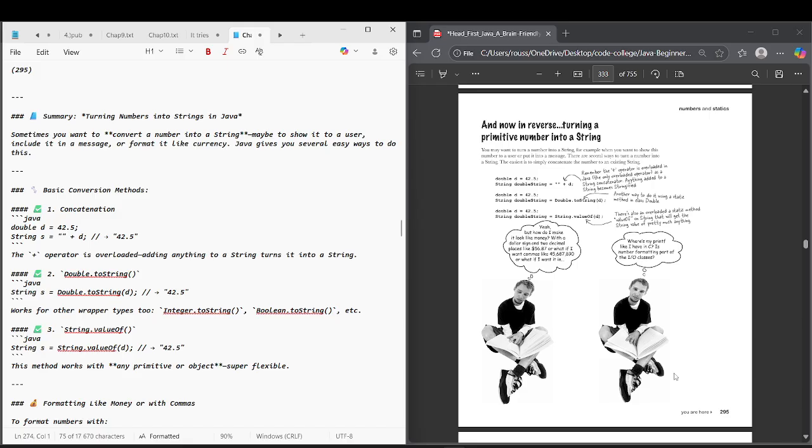Okay. So now we are going to go over turning numbers into strings in Java. Sometimes you want to convert a number into a string, maybe to show it to a user, include it in a message, or format it like a currency. Java gives you several ways to do that. So here we have concatenation. This is basically the basic conversion method.